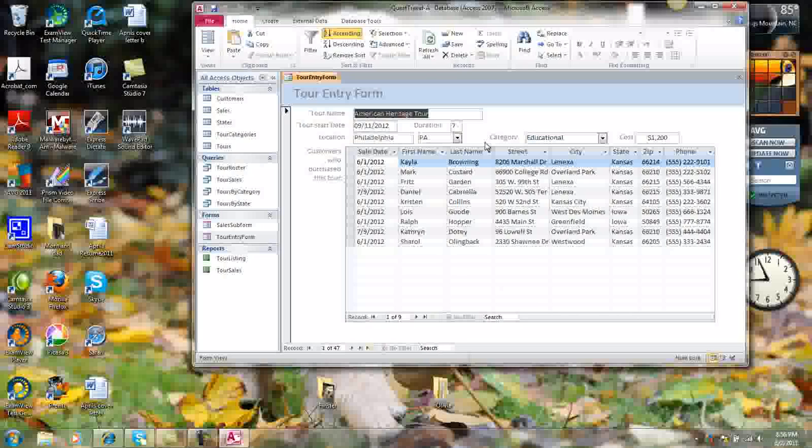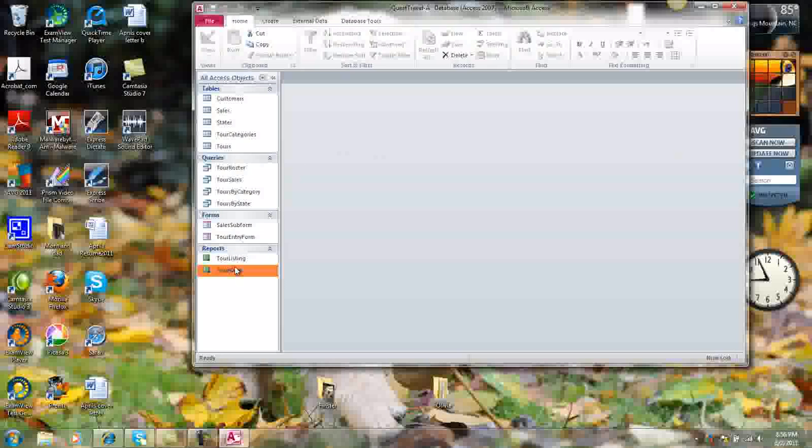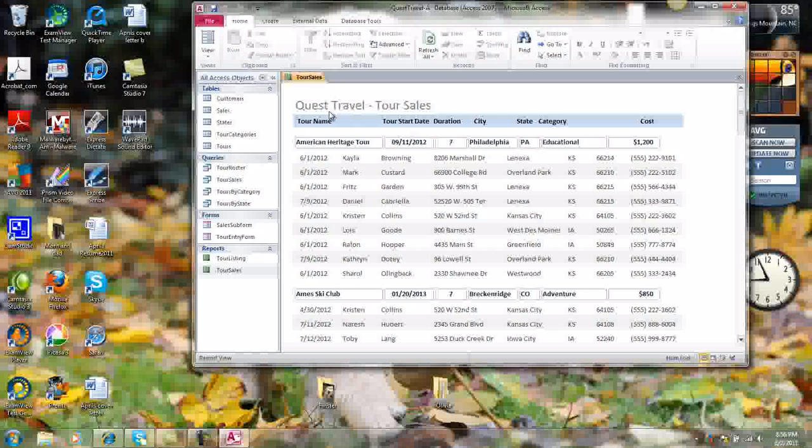And forms are different based on how you set them up. You can set them up many different ways. And then in the report section, if we take a look at this report, you can see how the report is laid out. It's a very neat and organized way to look at your data. And that is just an overview of Access.